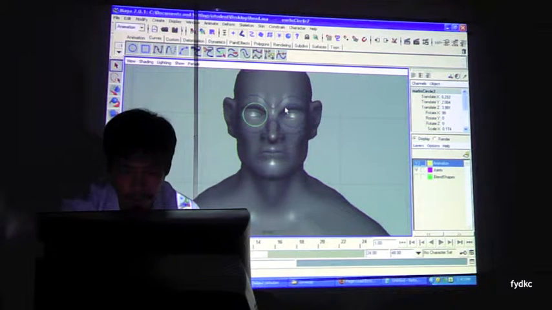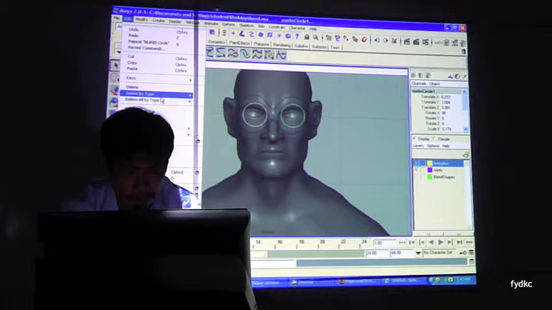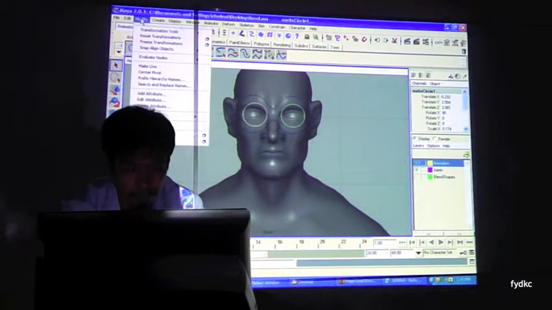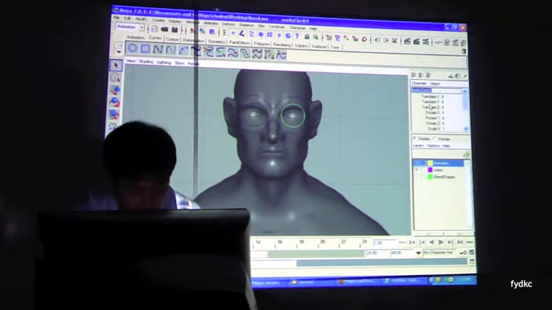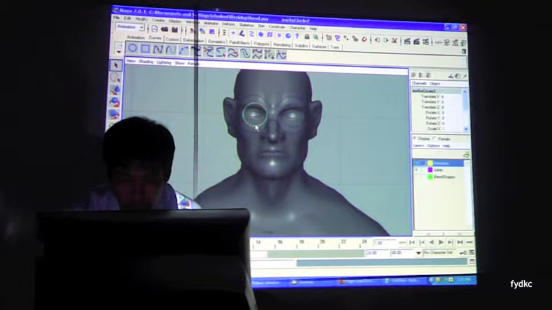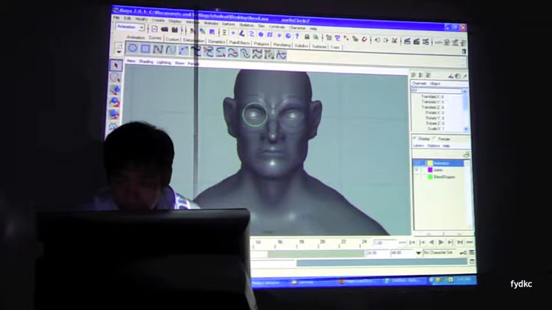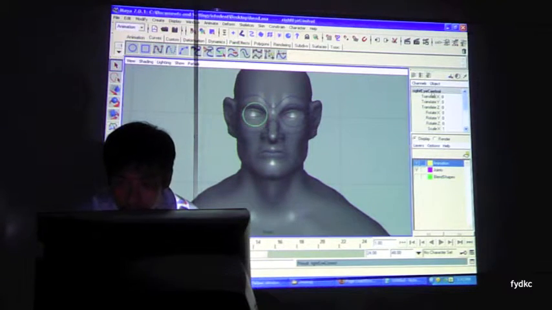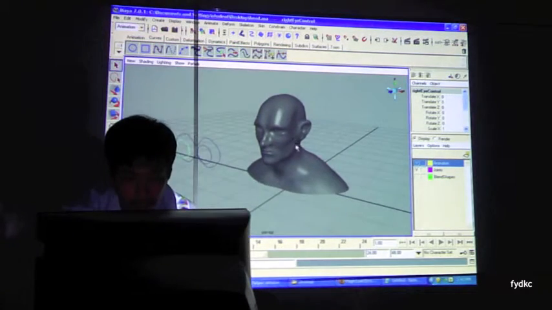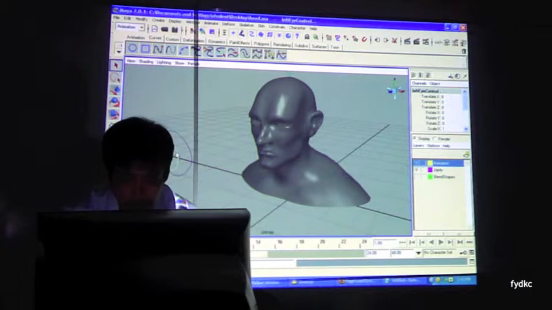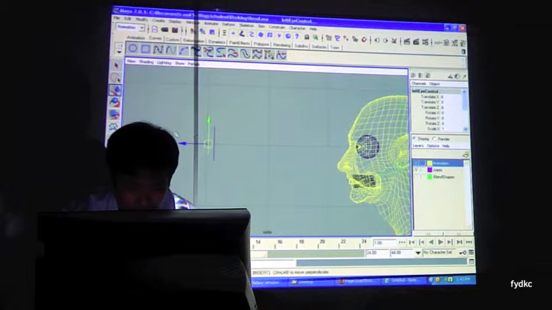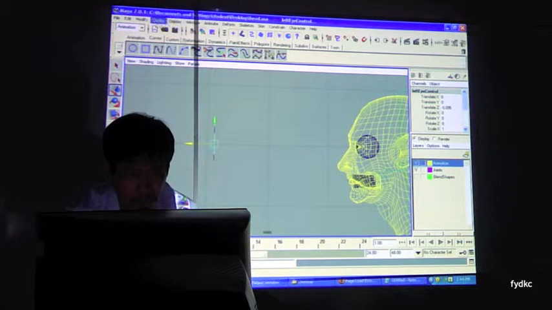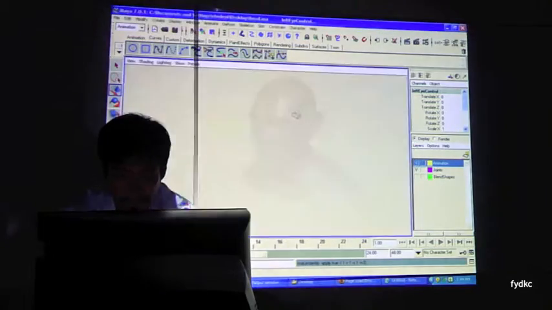So select these two and then go to edit, delete by type history, and modify, freeze transformations. And we need to rename it. So this is left eye control, and this is right eye control. Alright. So with these in place, let's go to side view. I want them to be aligned with my mask. And then modify, freeze transformations again. Alright.